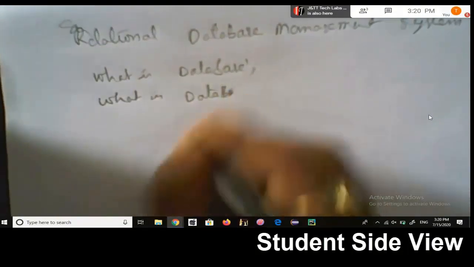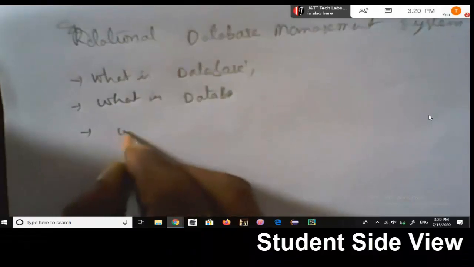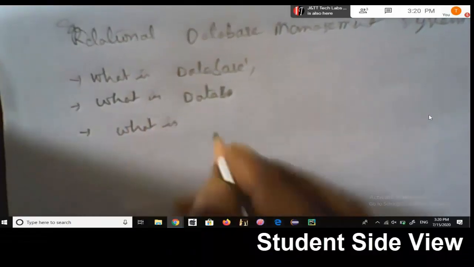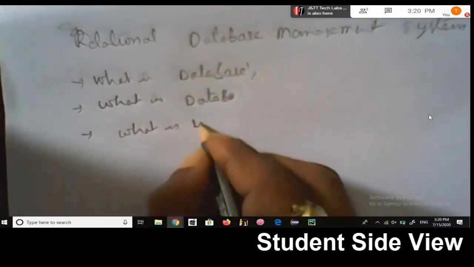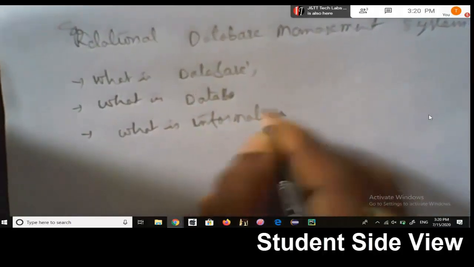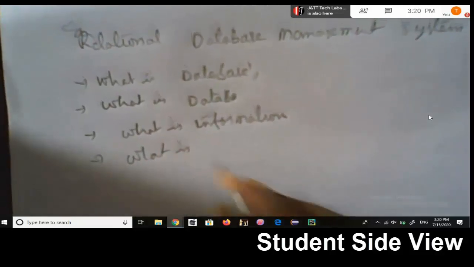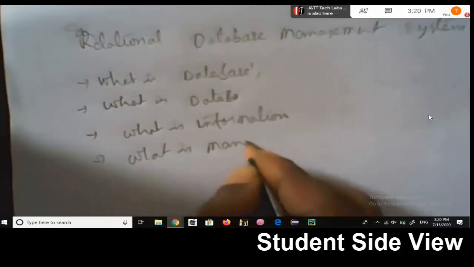Whatever you want to write, you can write on a paper. How you write on a board, the same thing you can write on a paper. No need to panic. Writing on paper or writing on a board, everything is the same, because our second camera is focusing on that. This is the information. Like, what is this management system?